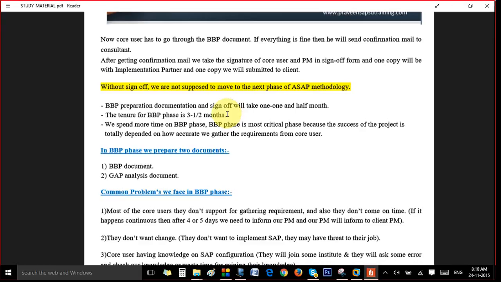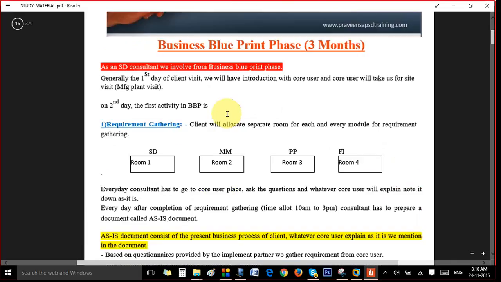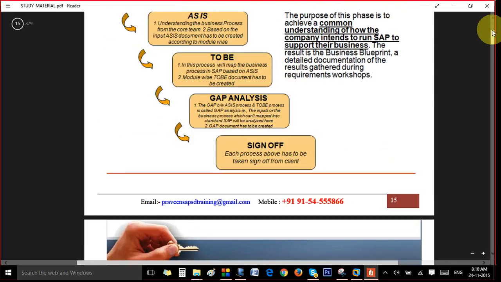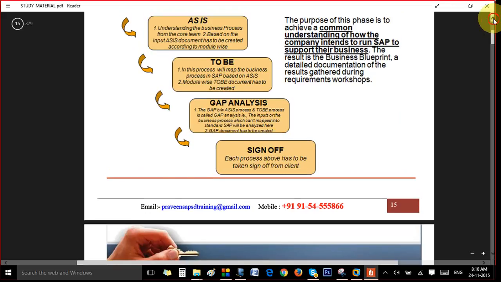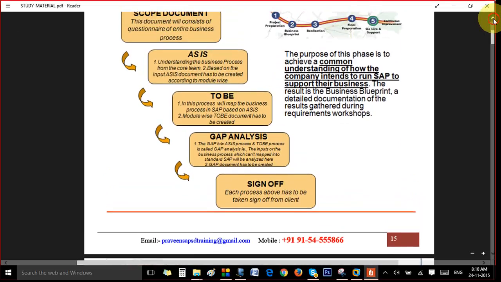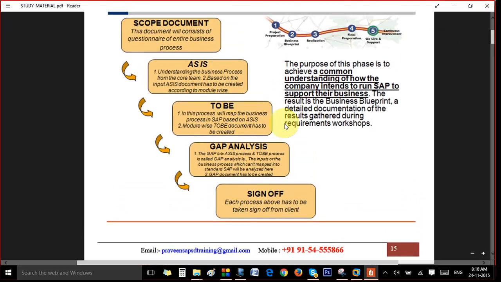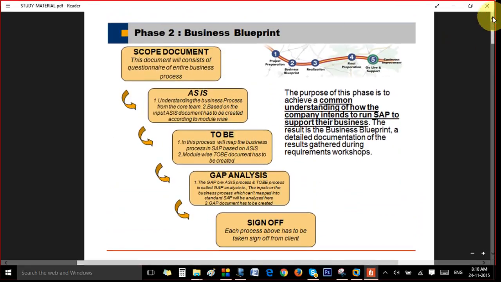Well, because this is the core part of the project. If something goes wrong here, like suppose we misunderstand the requirement of the customer, or something is wrong in what we prepared as-is and to-be, or we did not analyze the gap, then we will be facing some very critical issues.